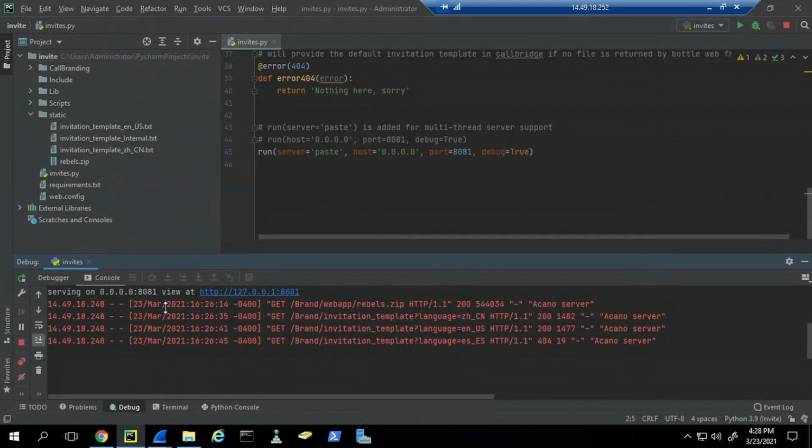When we look at the invites Python script and the console area, we can see activity coming to the bottle interface for the paste server. The first get we receive is /brand/web-app/rebels.zip. We get a 200 OK to that, which is telling us that the web app branding was delivered to CMS and to the web app user. The second get I receive is brand/invitation_template, and the query language equals ZH_CN for the simplified Chinese, and we do have a file there. That's why we were able to see that invitation template delivered to web app.